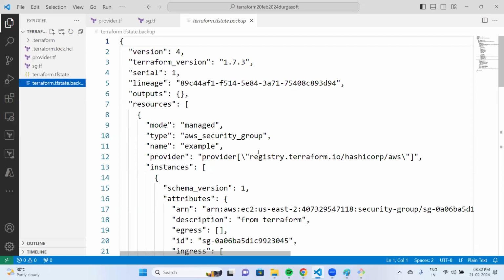Terraform knows the order, which must be created first and which must be created later. Terraform knows the order very well. So always it will look into the state file. When you want to destroy the infrastructure, it will look into the state file.